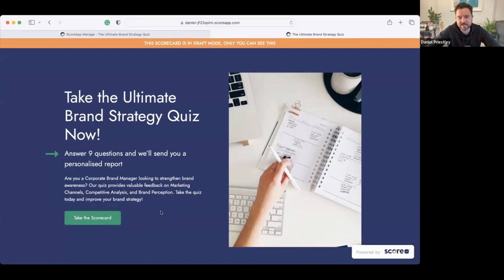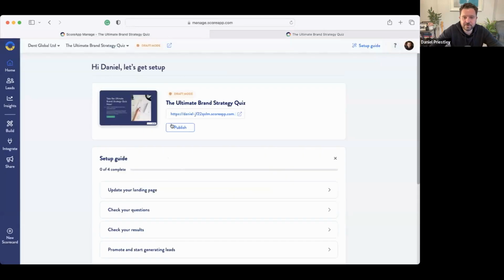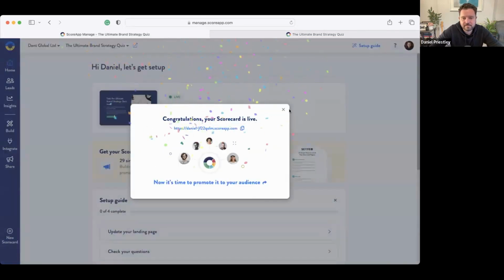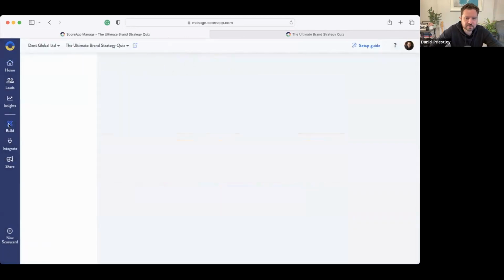Take the scorecard. So the first thing the AI has done is it's created a landing page and it's put that together. The next thing it's done, created a data capture page. So I'll just put in here. Actually, you know what? Let's go and publish it. Okay, there we go. And I'll just check it's all nicely built.